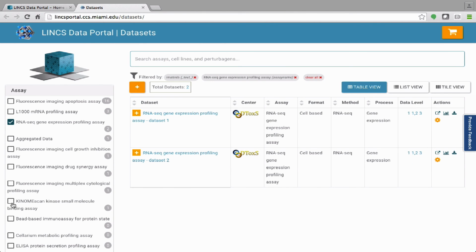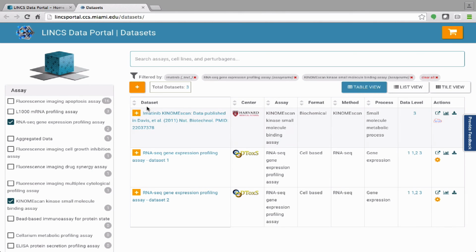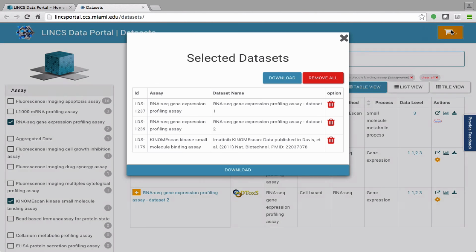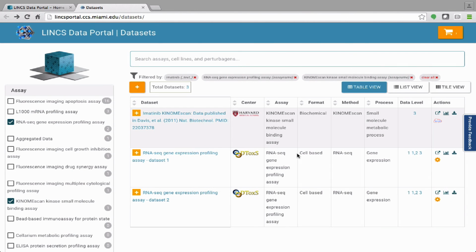I am interested in RNA-seq gene expression and kinome scan, which I will add into the cart for download by clicking on the orange plus sign. While the package downloads from the cart, under action, there are some useful tools, like analyze the RNA-seq data using Lynx.